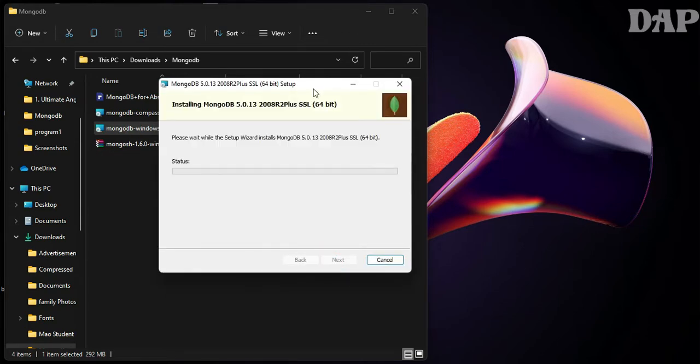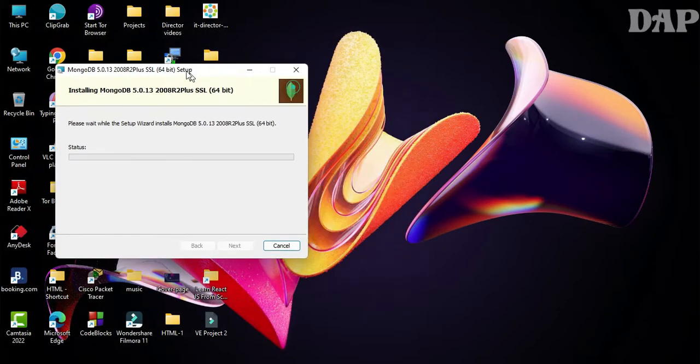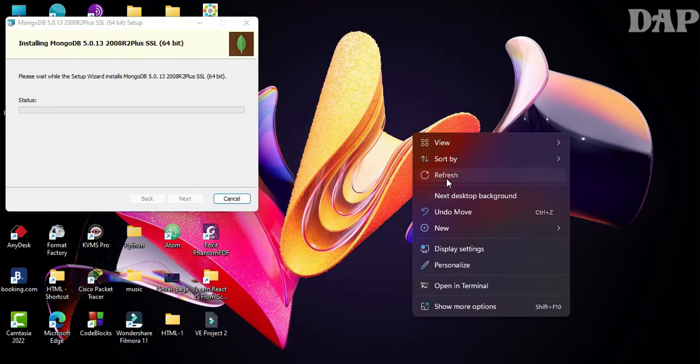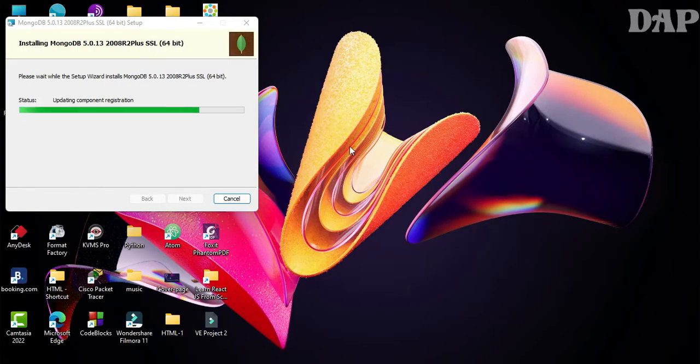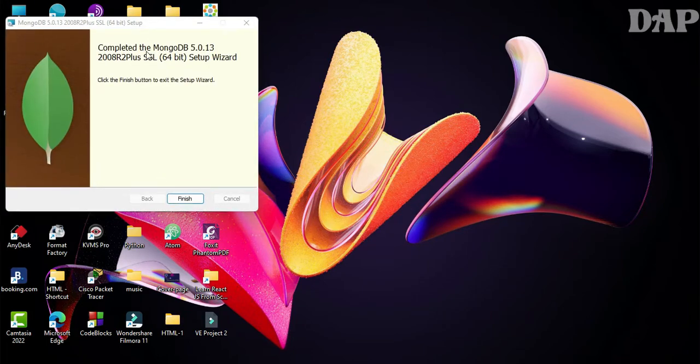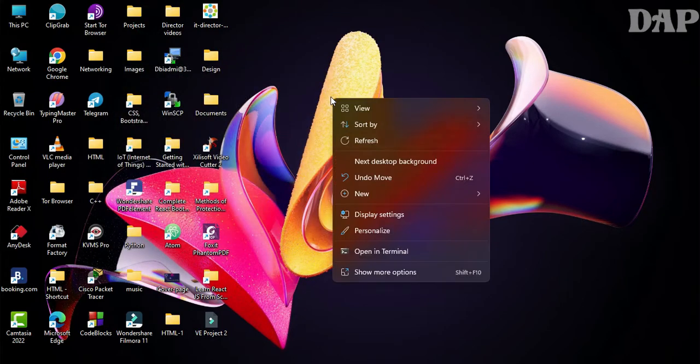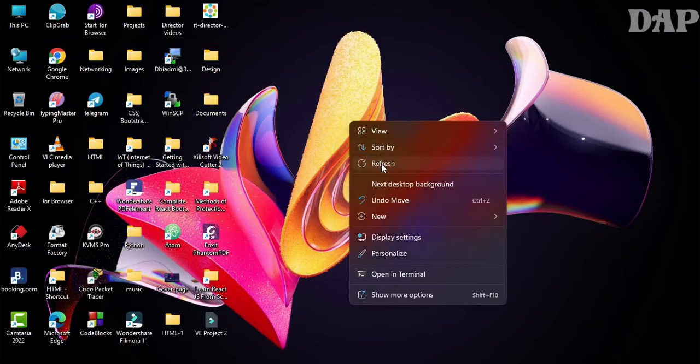So guys, this will take some time, so just kindly bear with it. It depends on your system speed how fast it can go. For some it is quite fast, for some it will take a little time, so just wait a little bit. Yeah, now at last it is completed. We click finish.